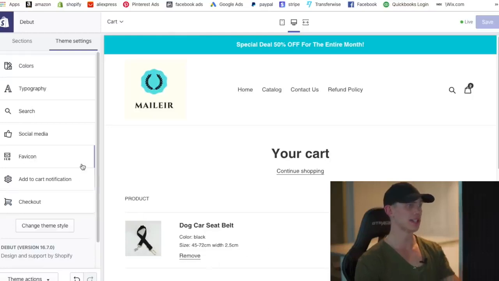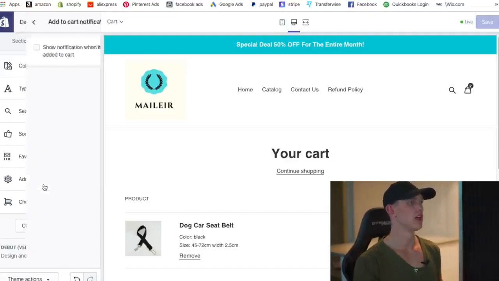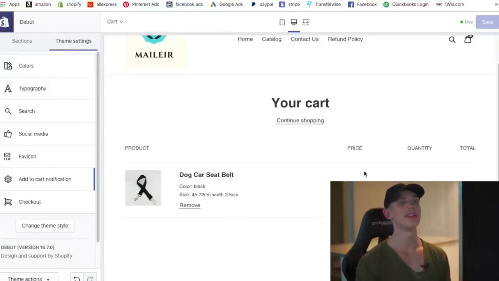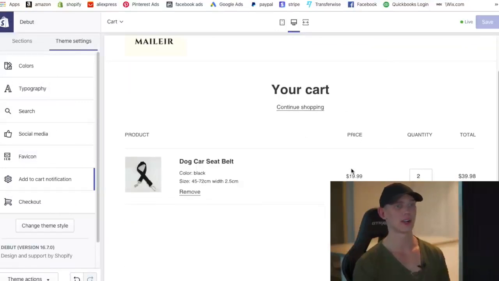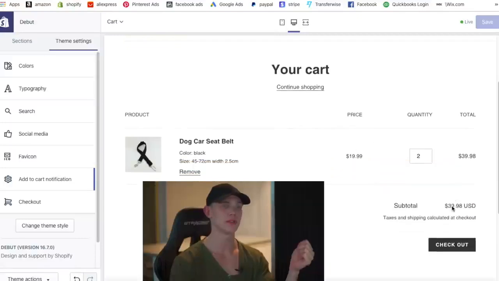There we go. So all that I did was I went into add to cart notifications, unchecked show notification when item is added to the cart. And now when they hit add to cart, it takes them right to the add to cart page. So as you can see here, they have the dog leash now in their cart, quantity selected, price right there.